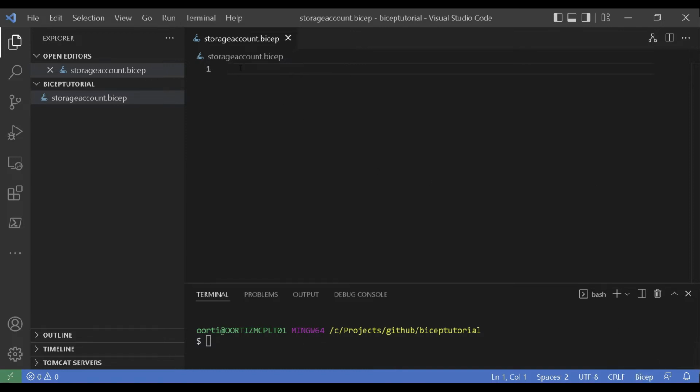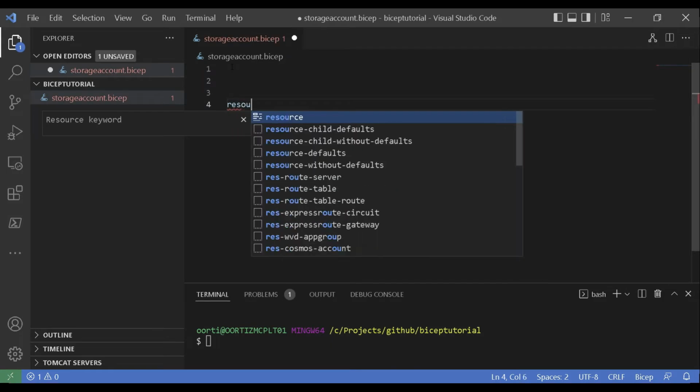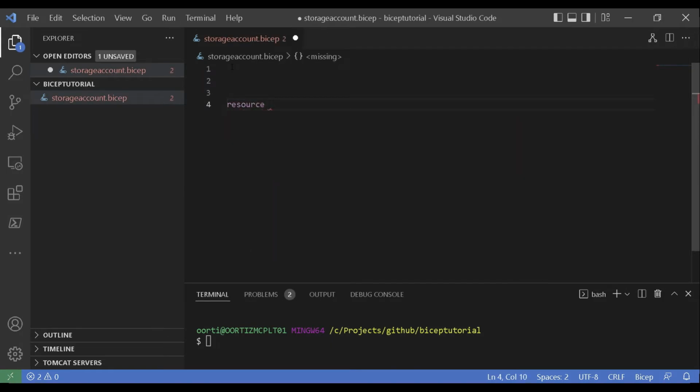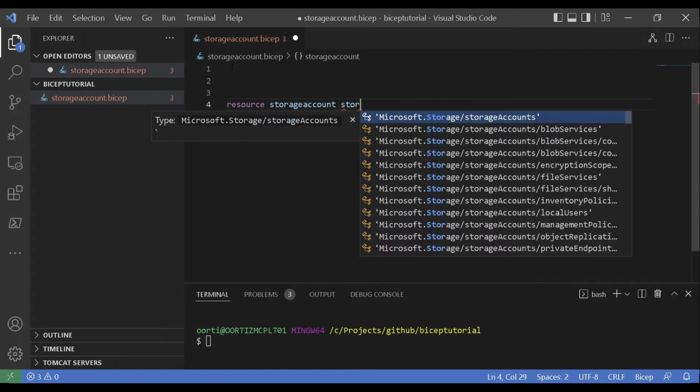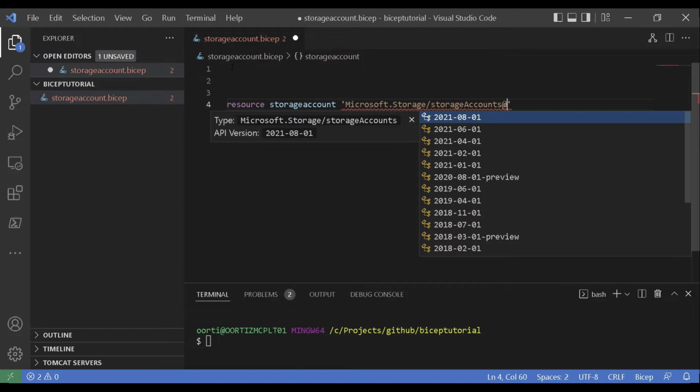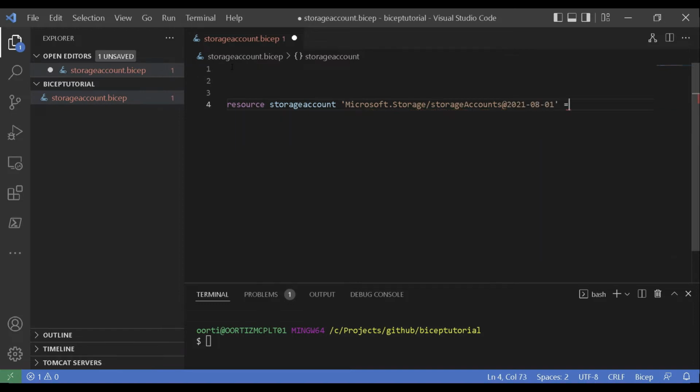First thing I will type is resource. I will give it a name. This could be any name you want, but look at the IntelliSense from this moment. I can start typing, for example, storage and hit tab, and it will automatically type everything for me. I give it space and then tab, and that's all I do.